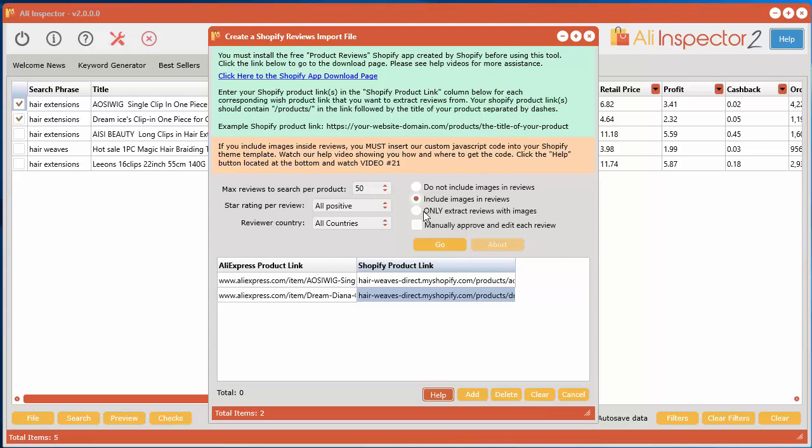Anyhow, you can also select to only extract reviews that just have images because people love that. So you know what? Why don't we just do that for now? We're only going to select the ones that have images. Actually, no. Let's do this one just so you can see what it looks like without images as well. Okay. And then we can go ahead. From now, we can just click go. And boom, it will create the import file, and you can just import those reviews right into your Shopify store.